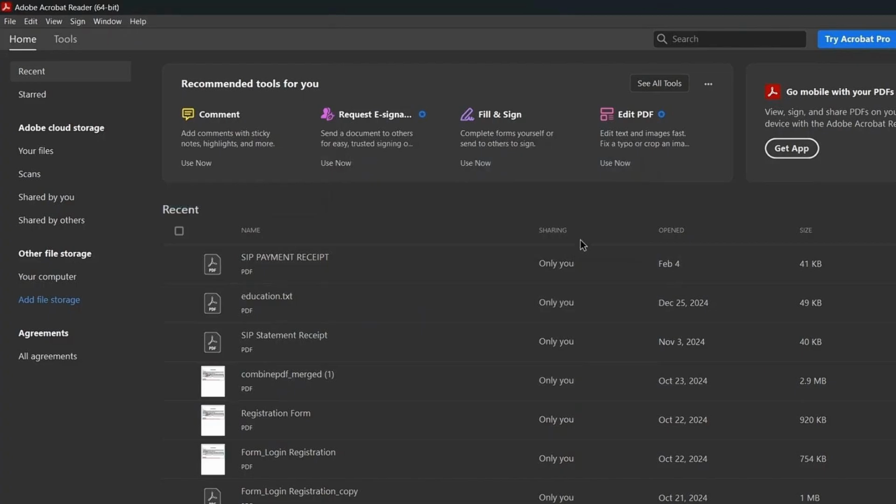After updating, restart your computer. Once your system restarts, open Adobe Reader and test the PDF file again. In most cases, these steps solve the issue.